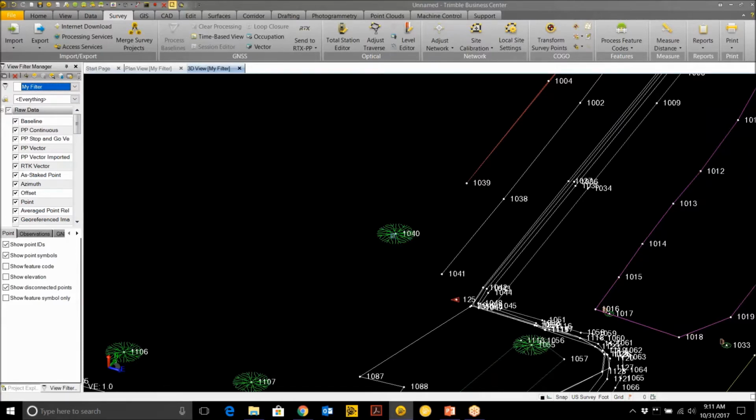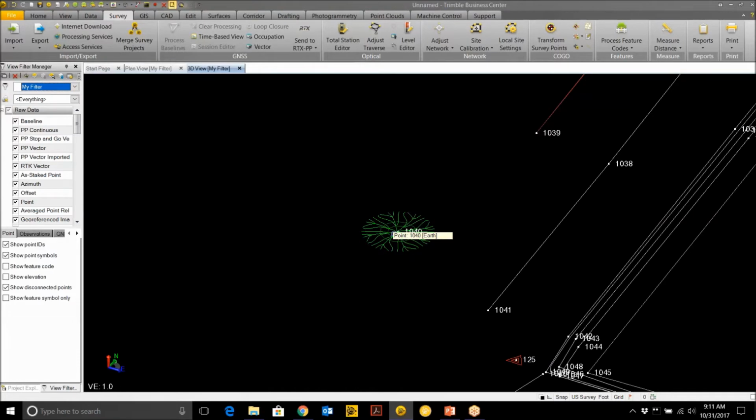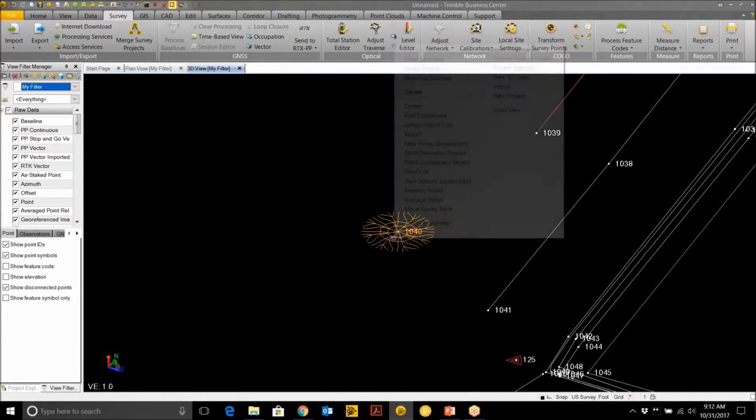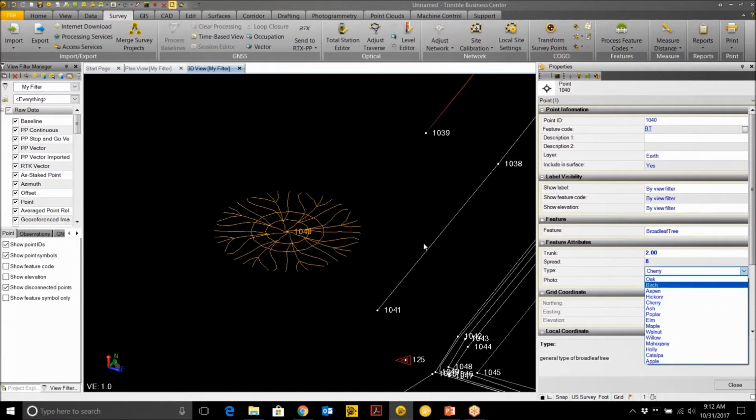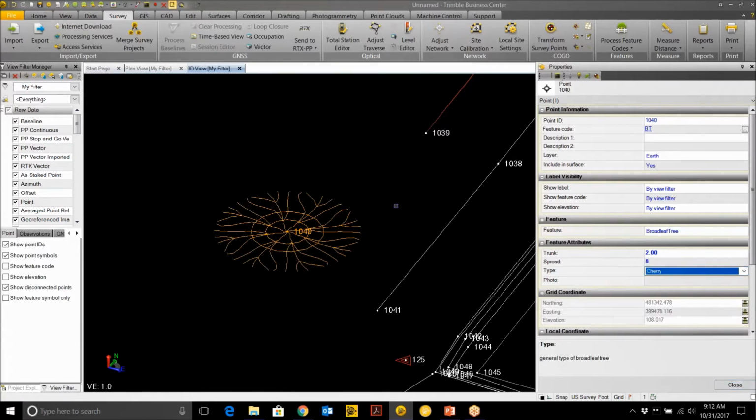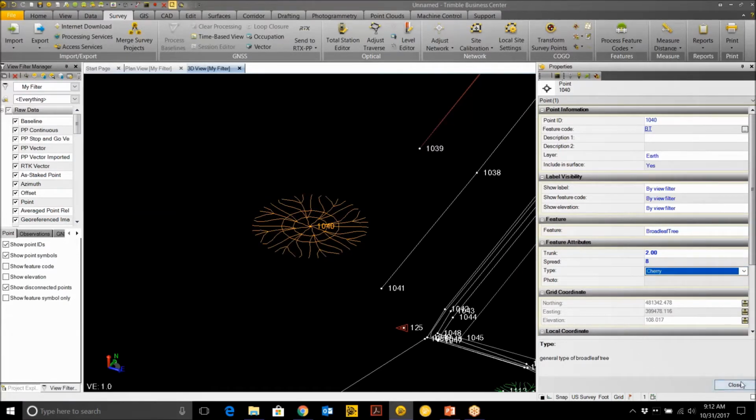So if you want to change a property on this tree over here, so you can change the size of trees, just right click, properties. You come over and you see in the features, it's a broadleaf tree. The trunk is 1 meter. So you can change that. And when you change all this in here, it'll change it on your screen at the same time. So now my spread, say I want to go up to 8, it changes the property of the tree. So you can still change anything in here that you shot while you're doing that. Let me close that out.